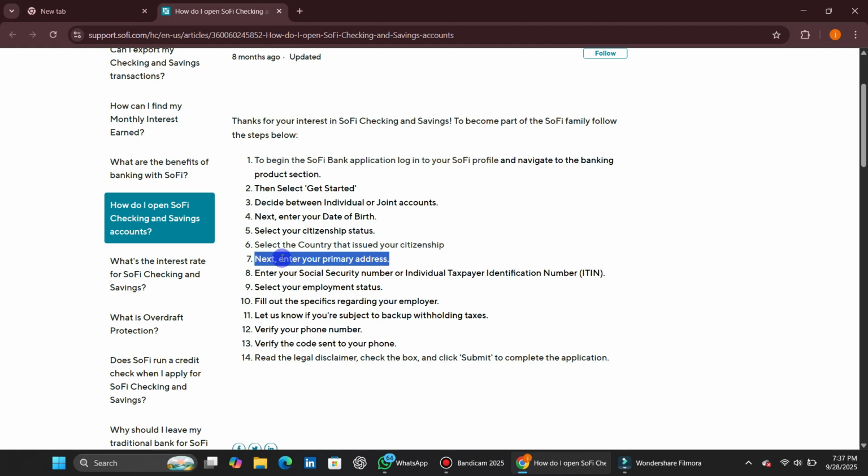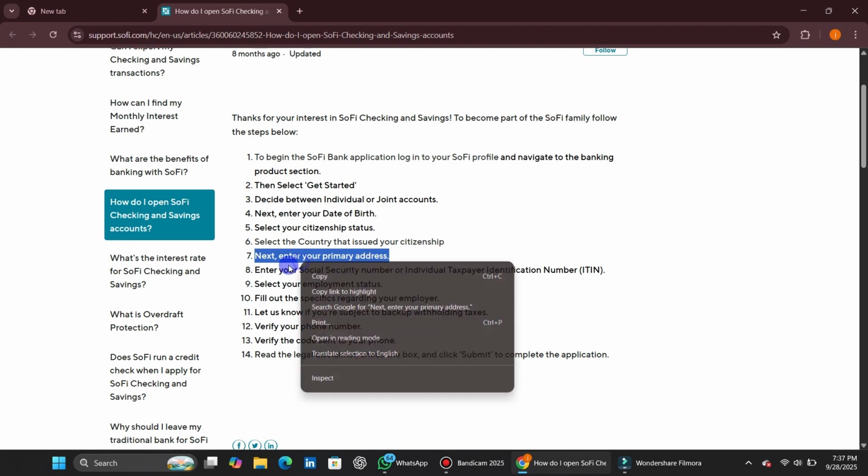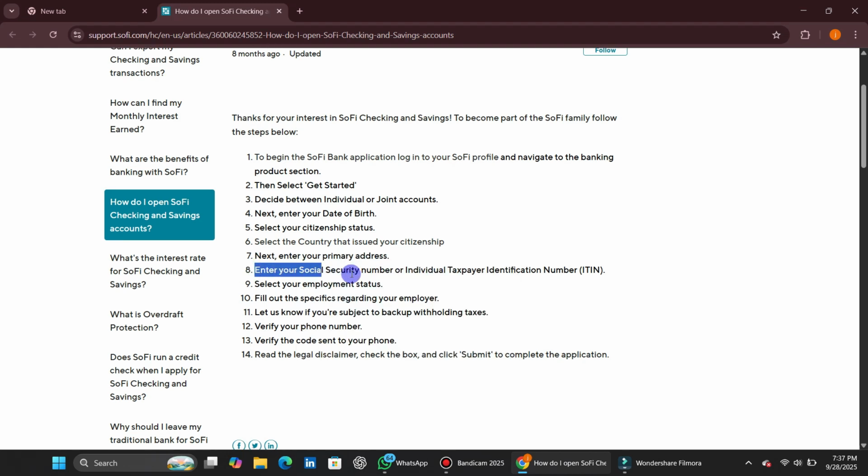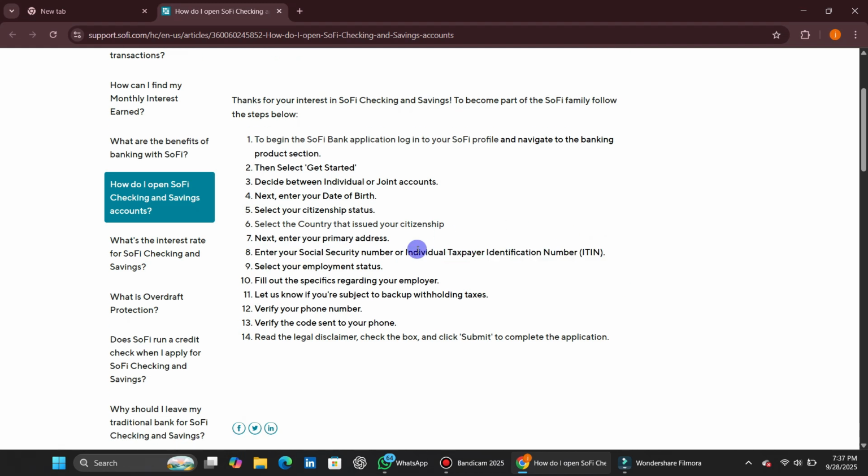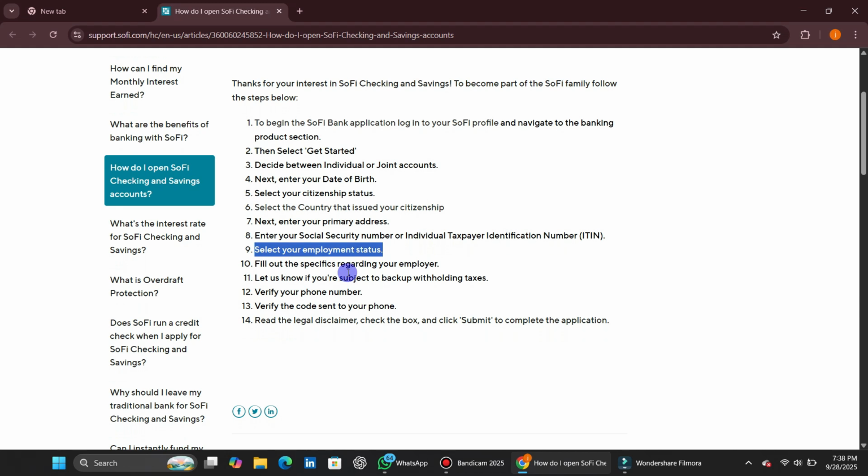You will then need to provide your Social Security number or an individual taxpayer identification number (ITIN). This information is required for identity verification and tax reporting. After entering your tax identifier, you will be asked to select your employment status and fill in specifics about your employer, including employer name and address if applicable. Complete this section truthfully. These details are used to verify your employment and assess account eligibility.